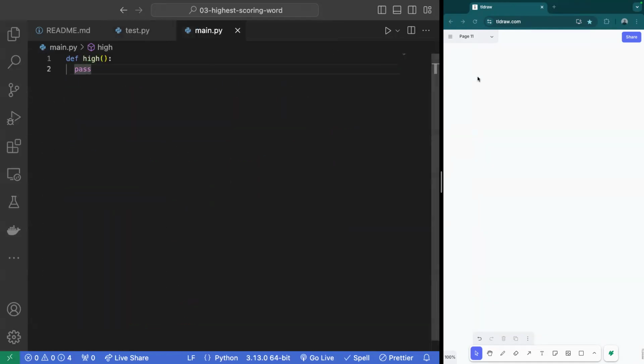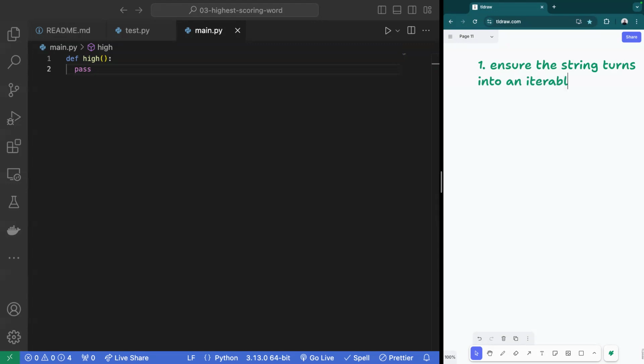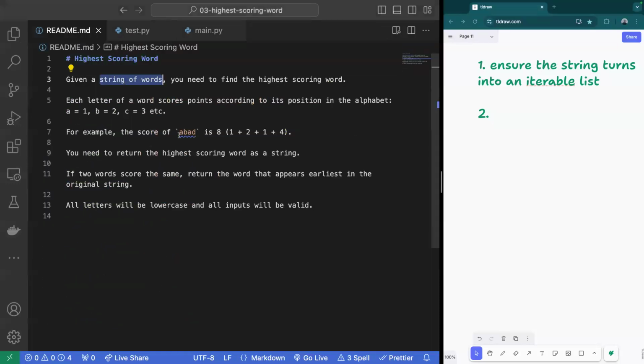So there's edge case number one, or something that I should be taking into consideration: I need to ensure the string turns into an iterable list. And apparently I can't spell iterable, but that's okay. So there's one thing that I should consider, making sure that I turn it into an iterable list. Now, as I read through this, this looks pretty simple, positions in the string.